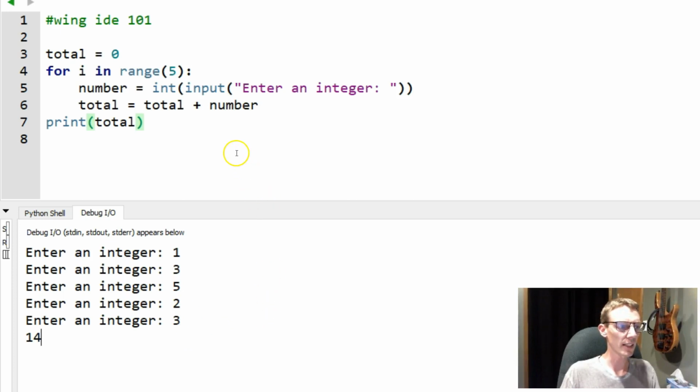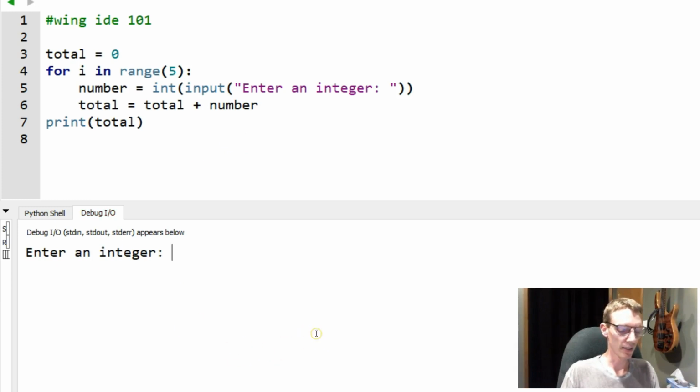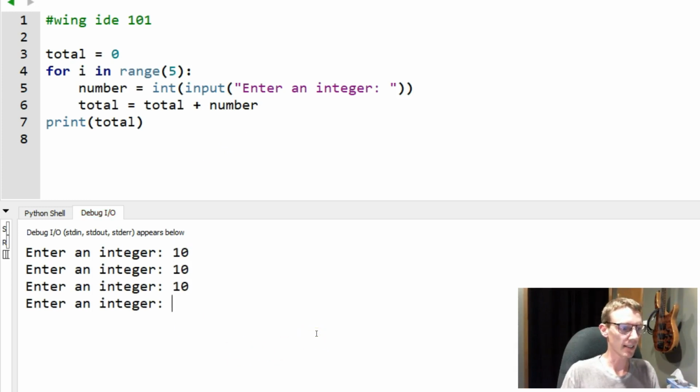Now what happens if we were to enter a negative number? So let's run it again. It says enter an integer, say 10, 10, 10, 10. So we're up to 40. And what if I hit a negative 20? And there we go, we're back down to 20. 40 minus 20 is 20. So it's working pretty good.